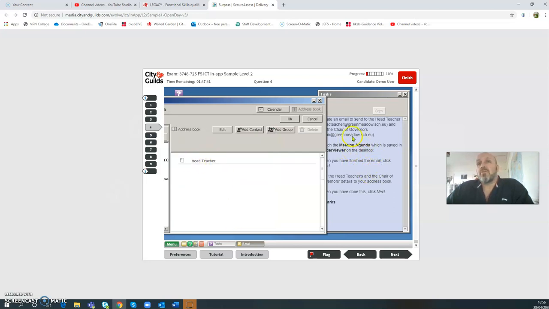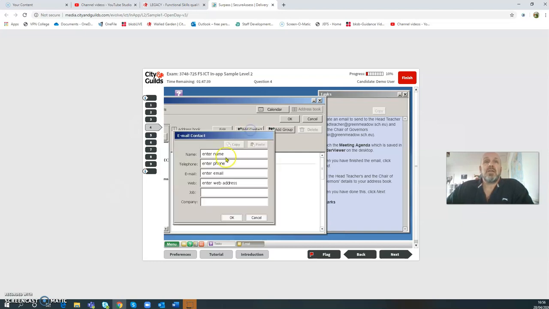So they want you to add the other one in, the chair of governors. Now if I just add them in, I want to show you what I mean. So if I don't put a name in, like chair, I'm not going to put that in, I'm just going to put their email in, and I'll show you why. So the job is the chair, and their company is Green Meadow.